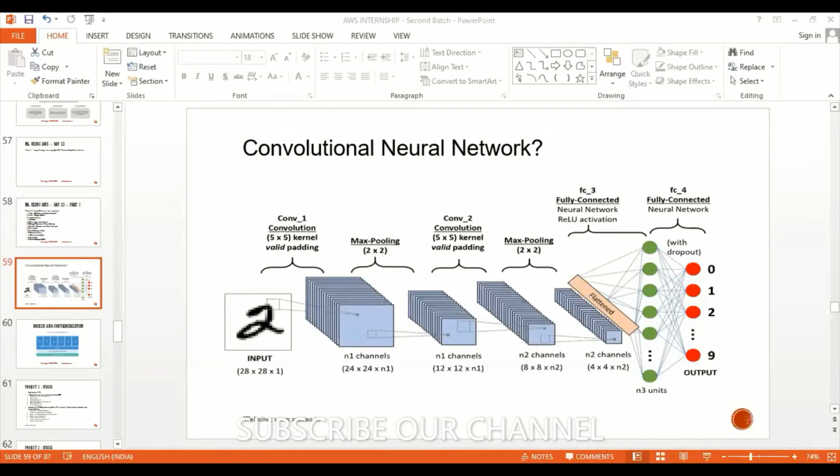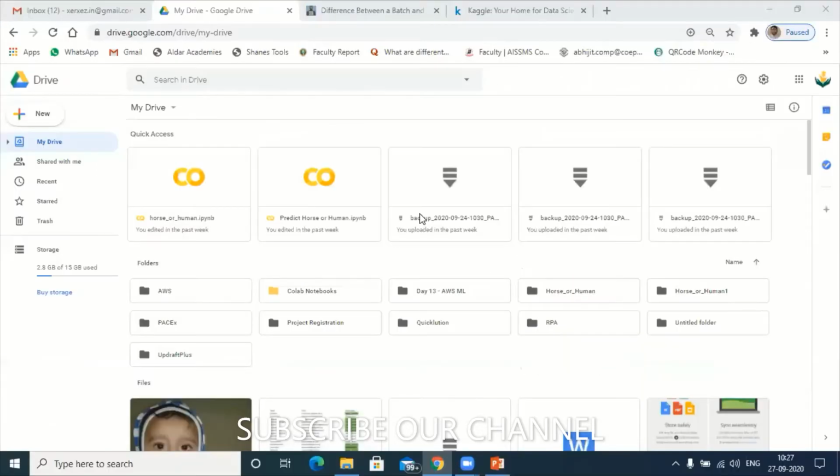Hope you can see my screen. Right now I am in Google Drive. In Google Drive, I have created a folder called House or Human. This is the folder where my data set is.